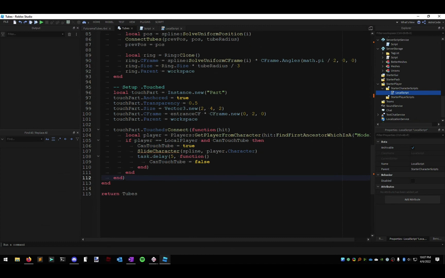I don't even think we need a callback. I think we can just return the touch part maybe. I don't know, what do you think of that? What are you returning, sorry? Just return the touch part, and then whatever calls it can use the touch part and connect to it.